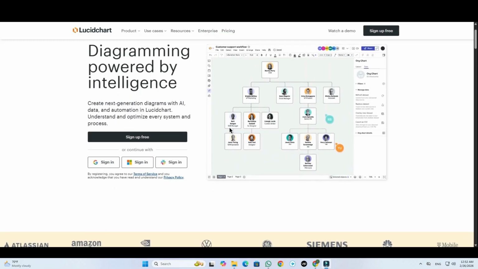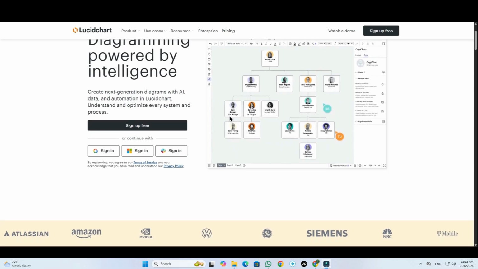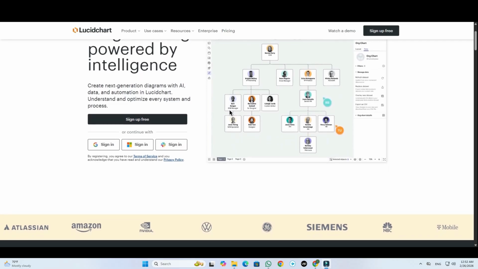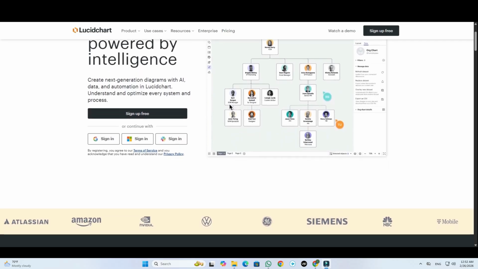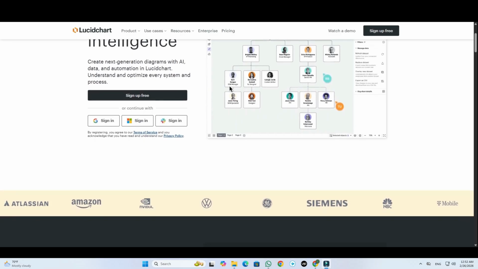Step 5. Templates and frameworks. Lucidspark offers a wide variety of pre-made templates to help you get started quickly. Popular templates: mind maps, SWOT analysis, Kanban boards, user journey maps, sprint planning, and retrospectives.